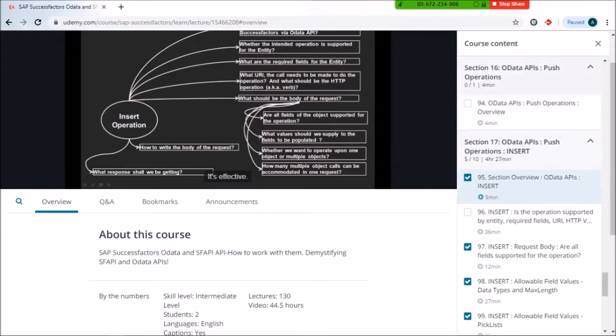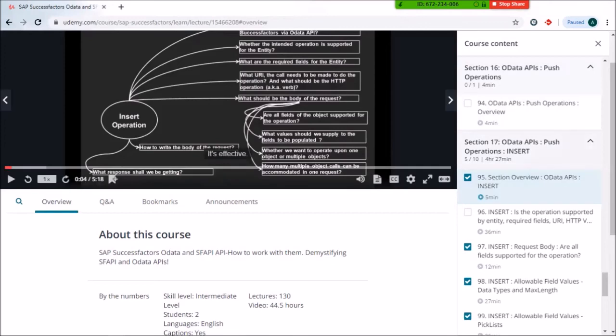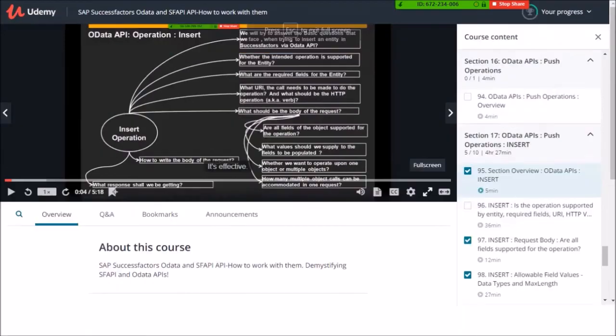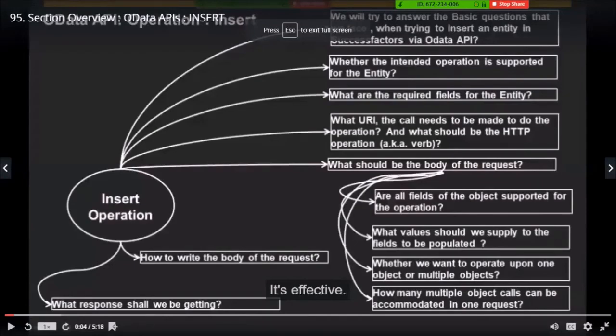Then it shows what the OData API push operations are. It also talks about the insert operation, upsert operation, and the various other operations we have, update and delete. In the update we also talk about various other parts. For example, on the insert part, this is the opening session wherein we seek out the queries that come to our mind.